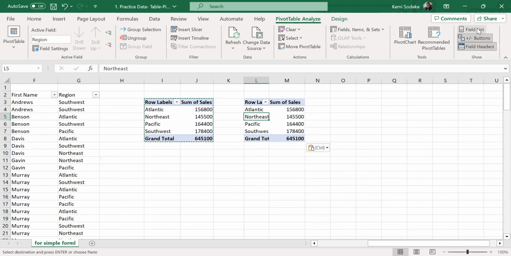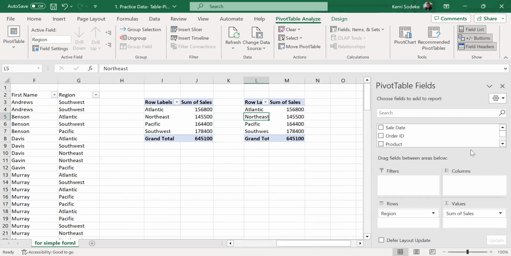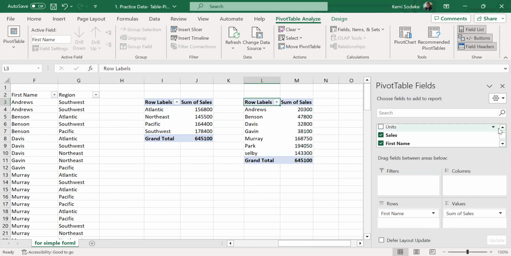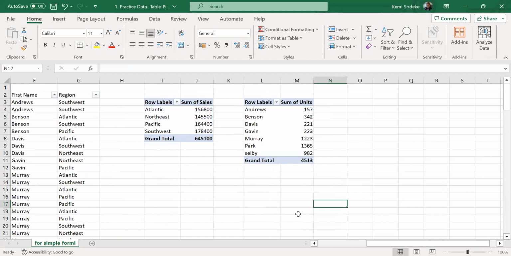If we want to change the second one, I would go to my pivot table, analyze, and that's my field list by the side. So I click the field list and I have the field list. So we can now change this one to first name and then we want units, right? For this one, I'm taking off sale. Can you see that? Okay. So depending on the number of tables you want, you can copy and paste.